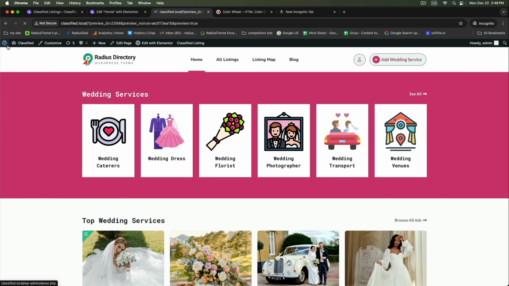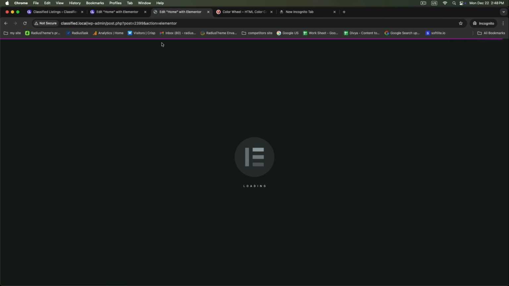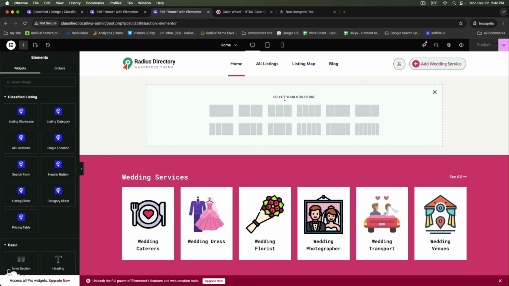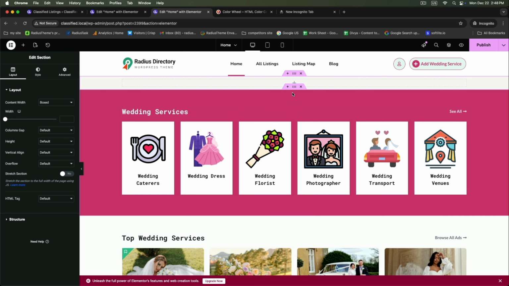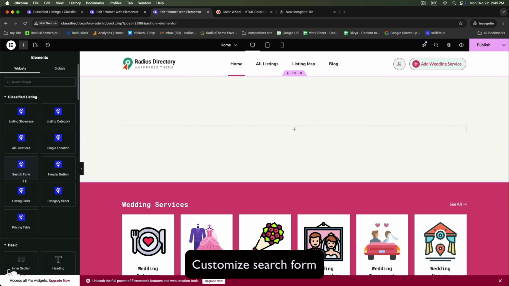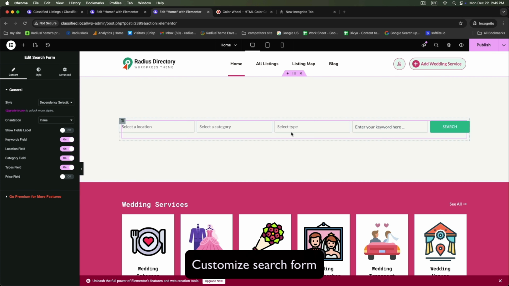While done, let's go back to the page again to edit it with Elementor for further modification if you want. So let's click on plus icon, choose our structure, and then resize its height. Now we will customize search form. So drag the search form and drop it here. At this moment, you will get several field options to keep it here or disable if you want to disappear. Let's select what you need.